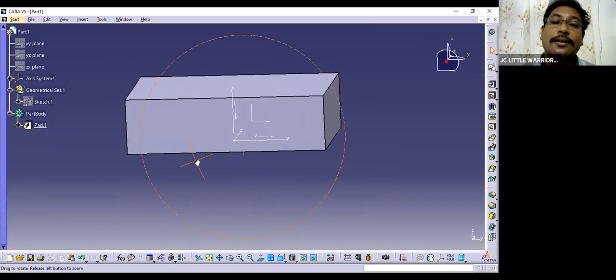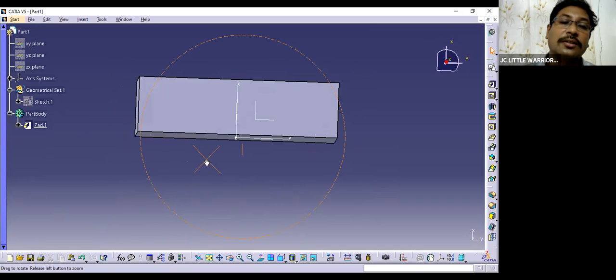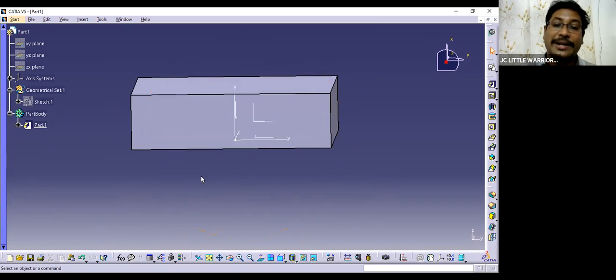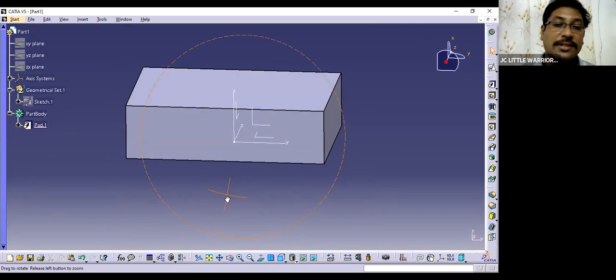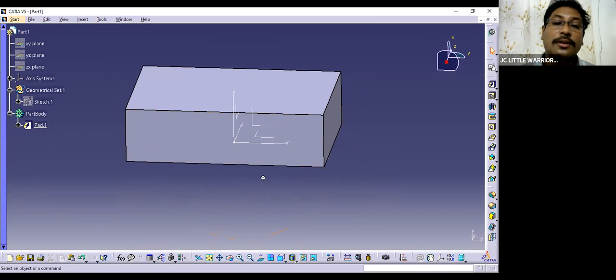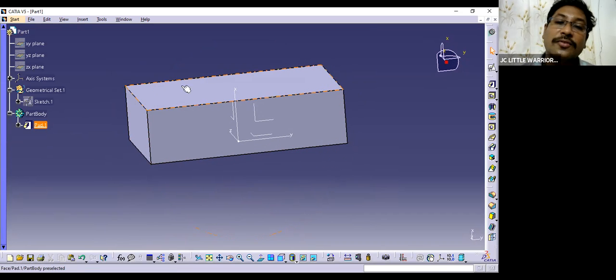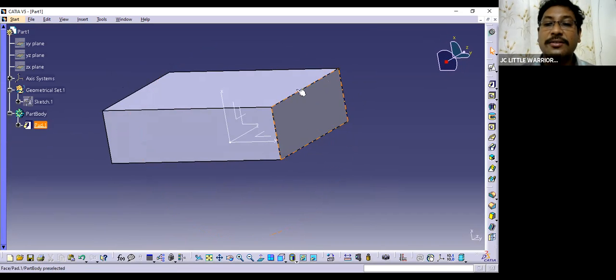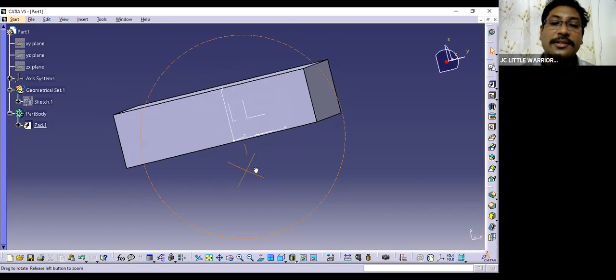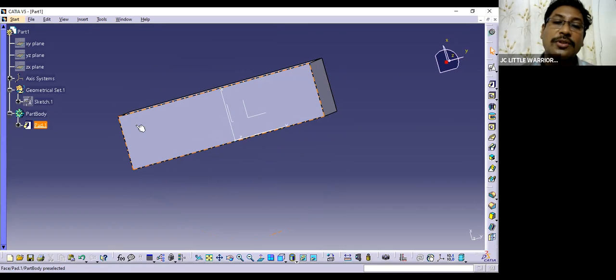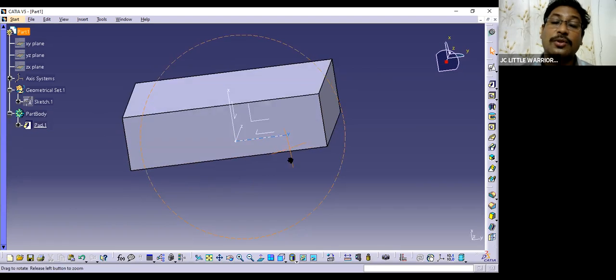But this is the first step of creating a bracket. Okay, so how we have to do that, let us see. Let's assume that this is the outer surface of the bracket, and this is the inner surface. This is going to be the inner surface of the bracket.